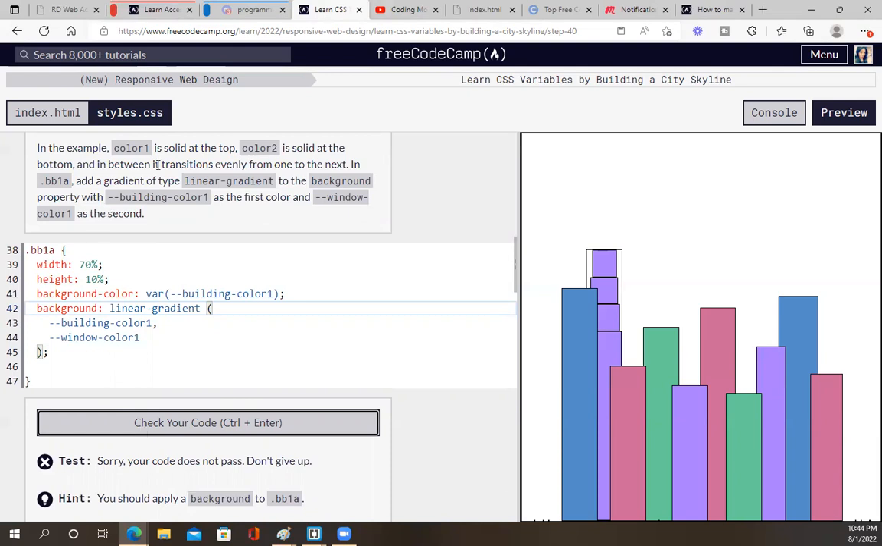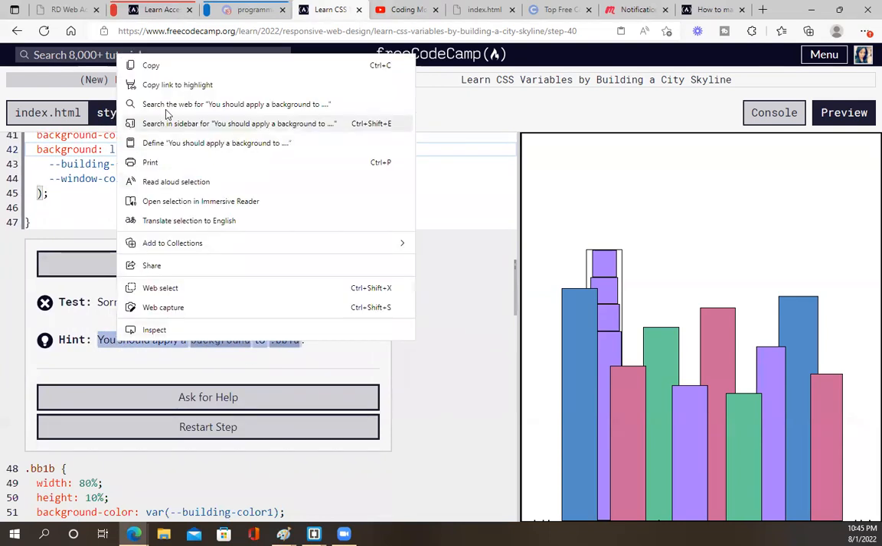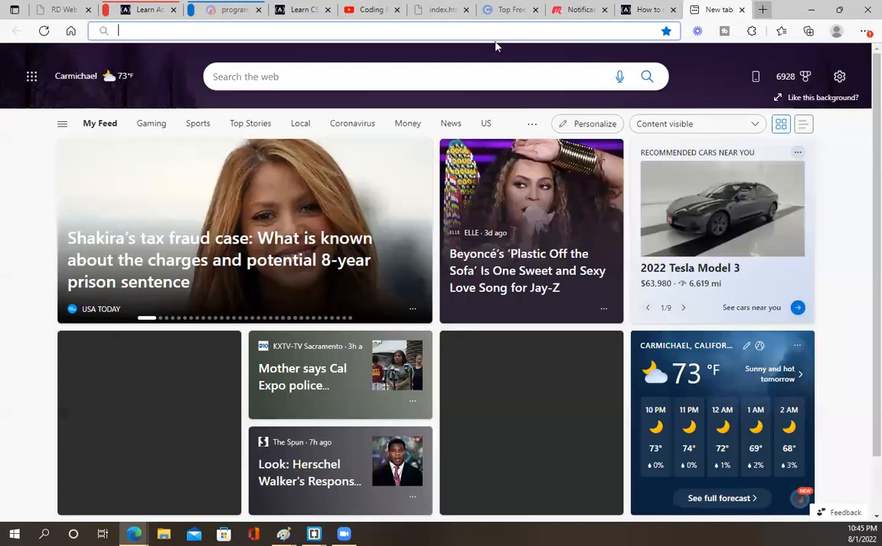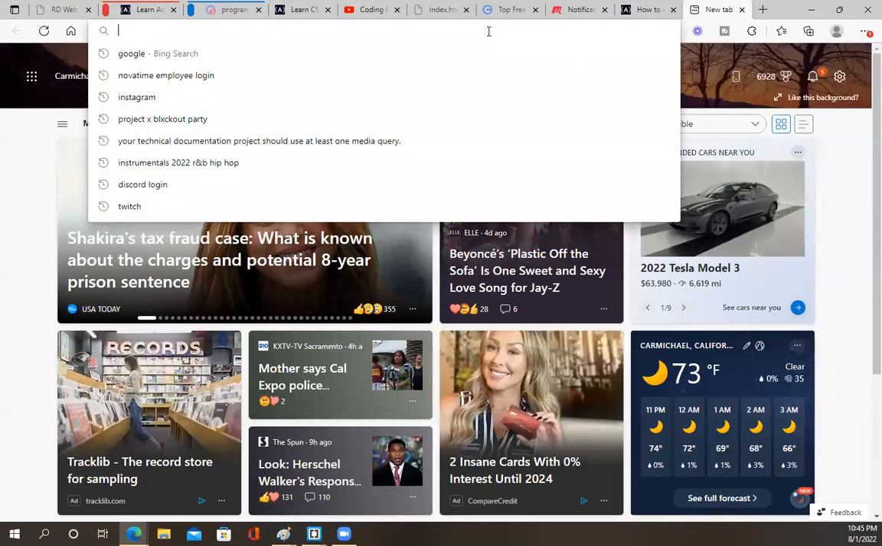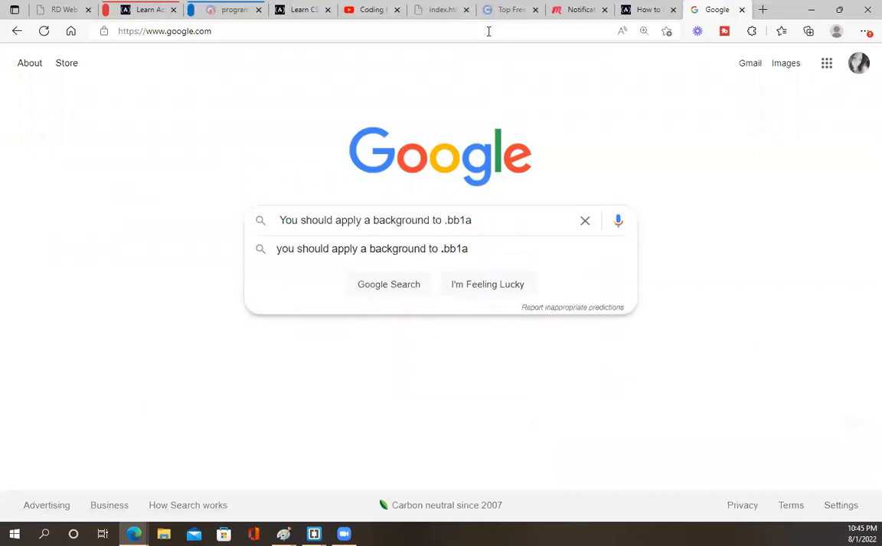Add a gradient of type linear gradient to the background property with building. Whew, you guys, what is this? I'm thinking that I'm doing it right. Like, we're gonna have to Google this one because I'm not so sure what's happening here.